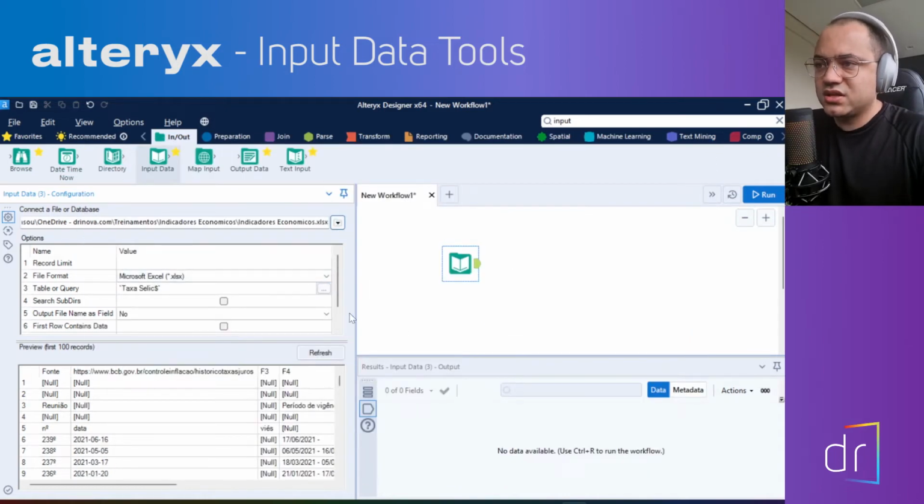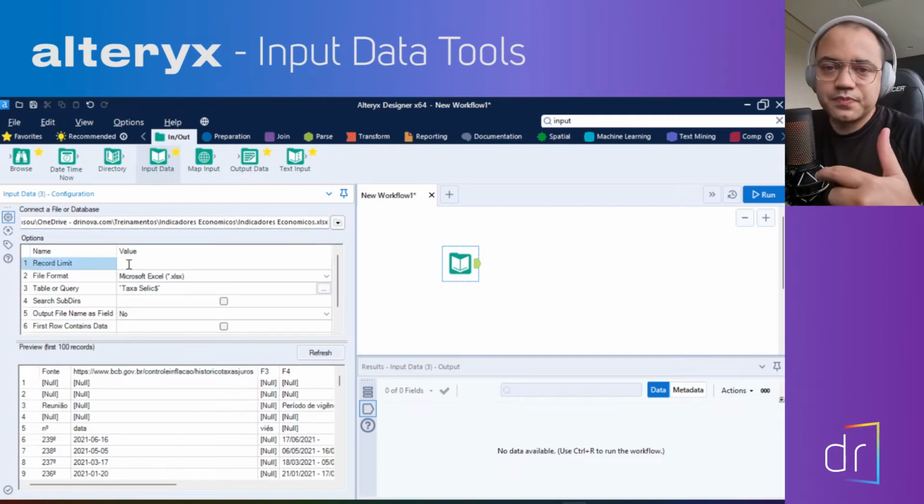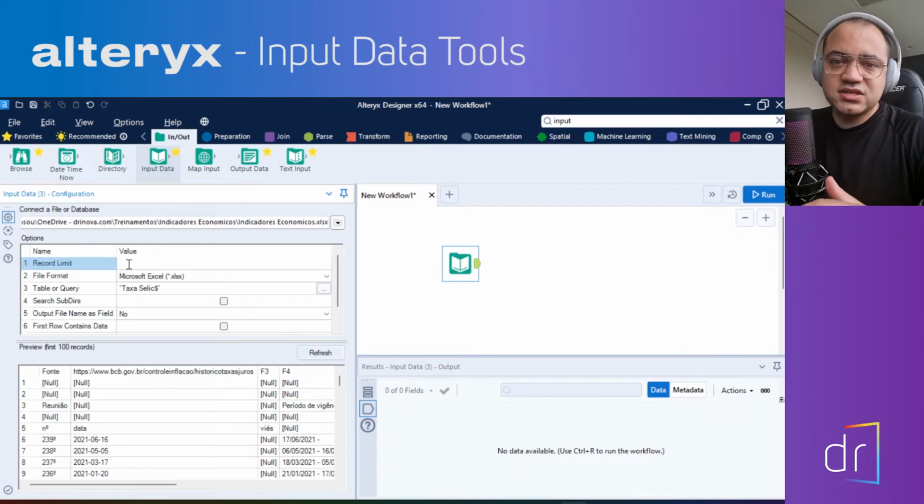Okay, let's go back to the Excel connection. When I choose the file in my computer, the path of this file appears over here. Okay, the full path, right? And then I can configure this connection. Record limit means that you can select how many lines will appear in your project.